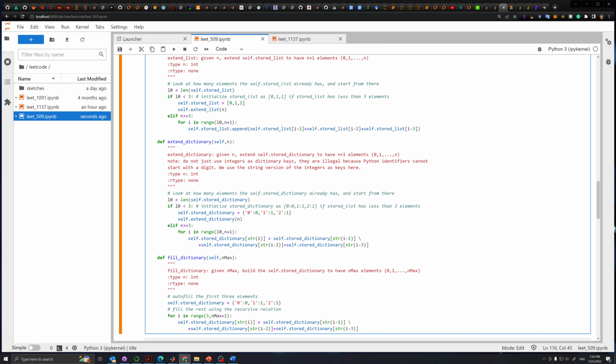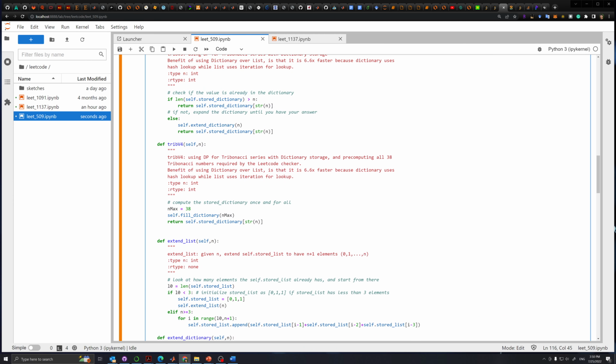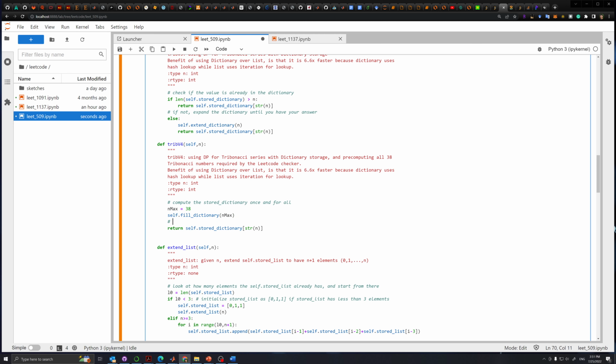All right, so I think now we have it. We have our v4, which pre-computes the dictionary, and then returns the lookup. You know, I'm just gonna say lookup the nth, lookup the dictionary using n. Yeah, that's probably good enough.